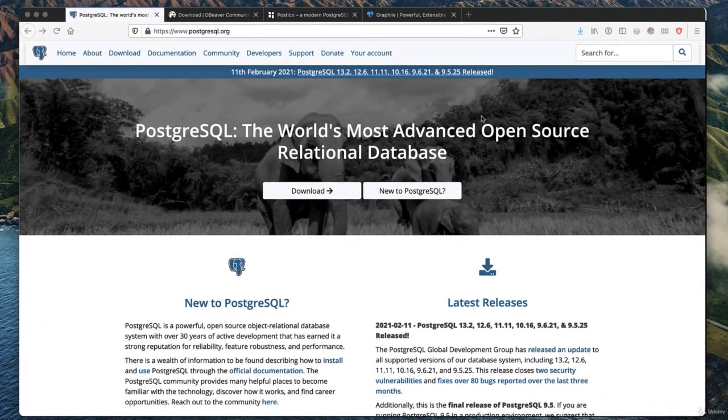We won't be using a database for a little while, but we may as well install it now just to get it out of the way. And the database we're going to use is Postgres. And Postgres is far and away my favorite open source database, and it runs on pretty much any operating system.